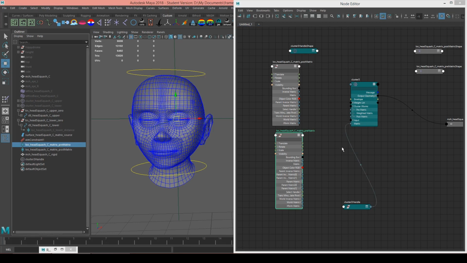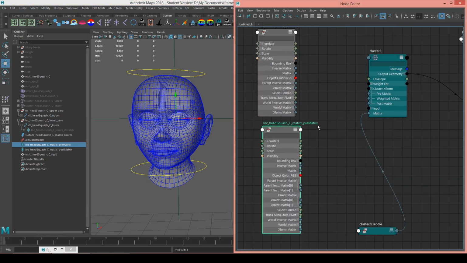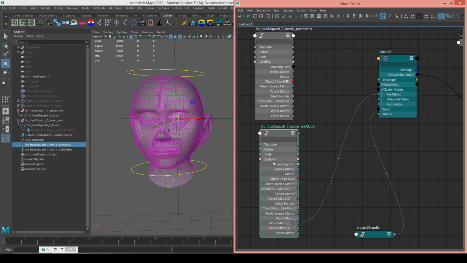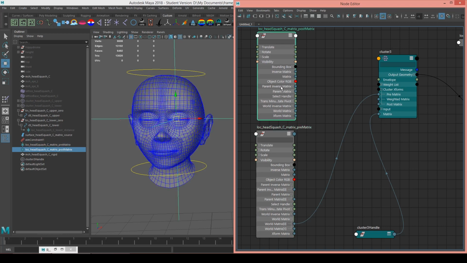So here in the node editor, we're going to make connections into the cluster xforms attribute of the cluster node. The first thing we need to do is plug in the pre-matrix, which would be the world matrix of the pre-matrix locator. Then we need to put in a weighted matrix, and the weighted matrix has to be the difference between the matrix from the pre-matrix locator and the matrix from the post-matrix locator.